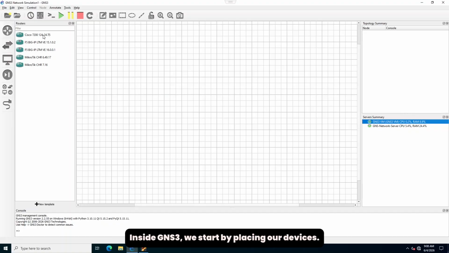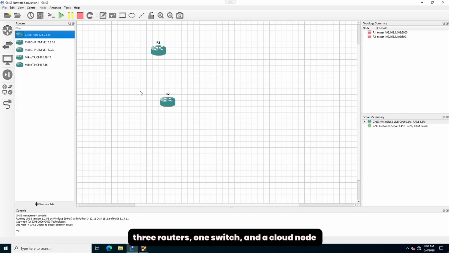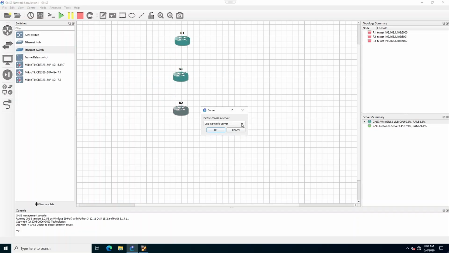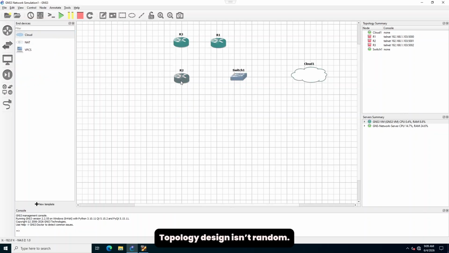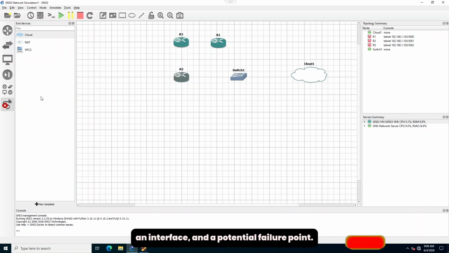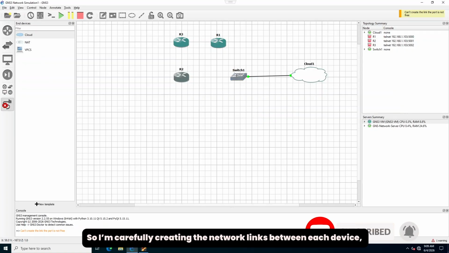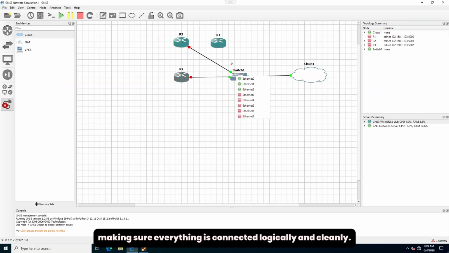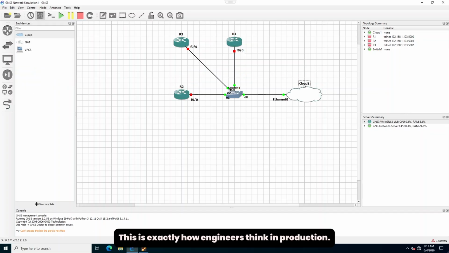Inside GNS3, we start by placing our devices. I'm dragging in 3 routers, 1 switch, and a cloud node, so we can connect this lab to our external environment. Now here is something very important. Topology design isn't random. Every connection represents a physical cable, an interface, and a potential failure point. So I'm carefully creating the network links between each device, making sure everything is connected logically and cleanly. This is exactly how engineers think in production.